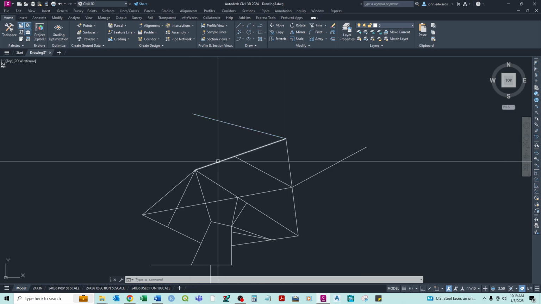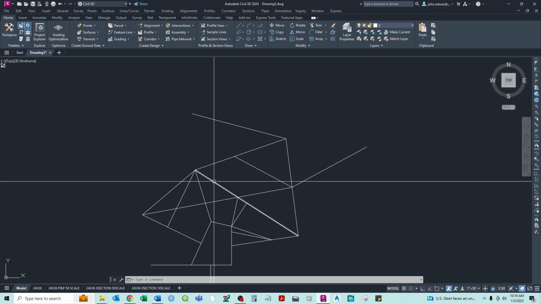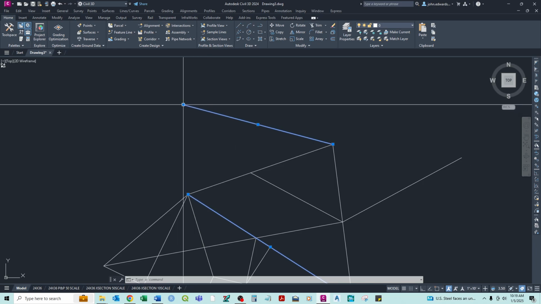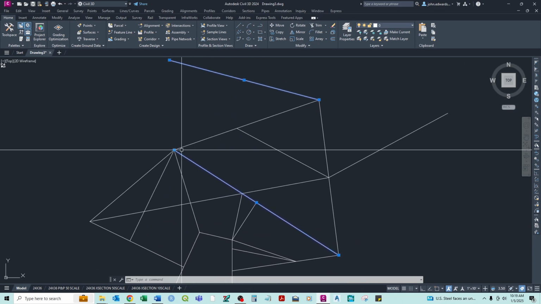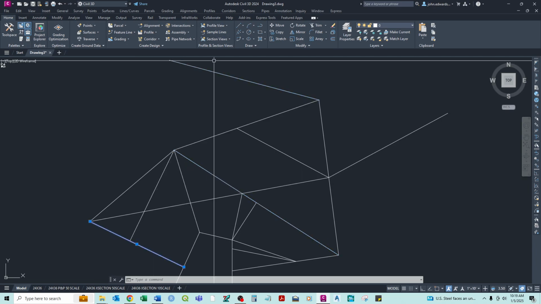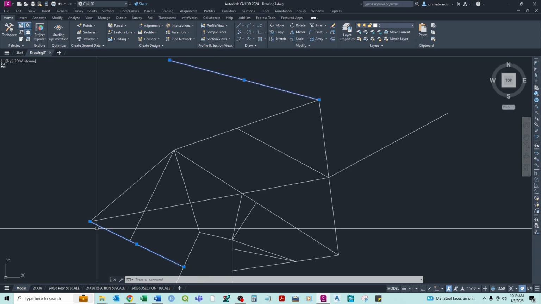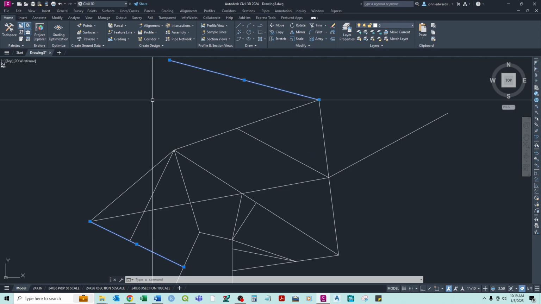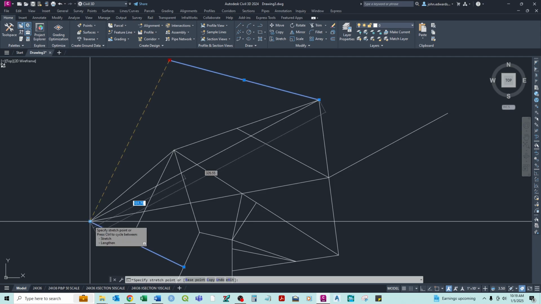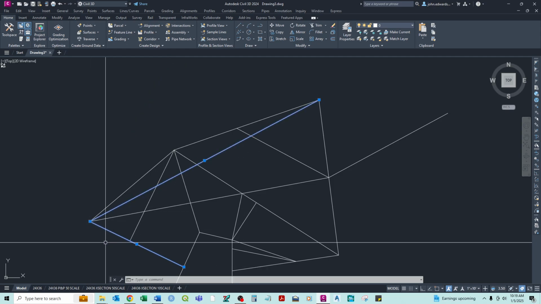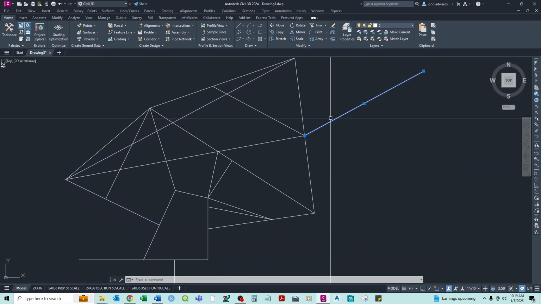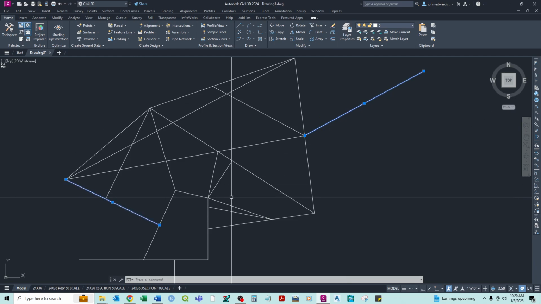But the nice thing with grips is, say if you highlight two lines and now I want to bring, say, this one, well, let's do a different line down here. Say I want to bring this endpoint to this endpoint. Instead of having to do an OSNAP, I can grab this grip and come over here and it automatically can snap to another grip as long as you have it highlighted. Okay, so that's a nice function of these.